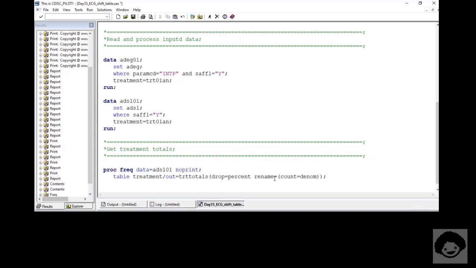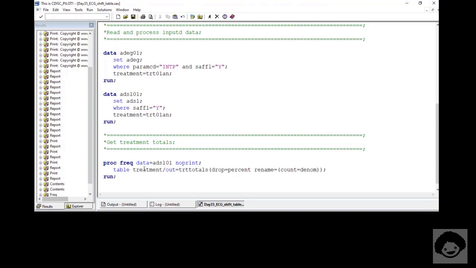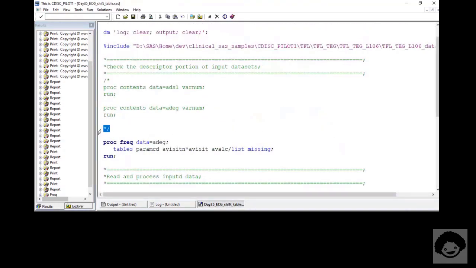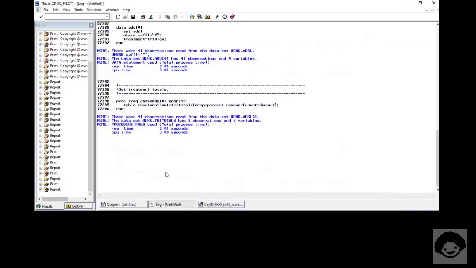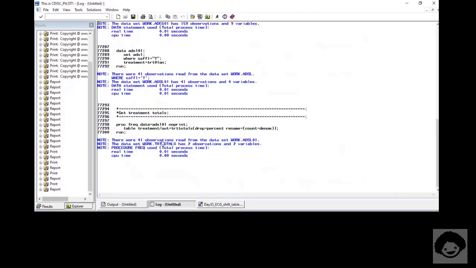Okay, let's run. How many unique values were there in our treatment variable? It was 1 and 2. 1 corresponds to placebo and 2 corresponds to active. Let's take a look at the output dataset which is created. As I'm no longer interested in seeing the unique values each time I run, I'm just commenting this code and running the code again. Let's take a look at the log. There were 41 observations read. What does this 41 indicate? We have subsetted SAFETY flag equal to Y. Our initial ADSL itself also had 41 subjects. So all 41 subjects are part of our safety analysis set.